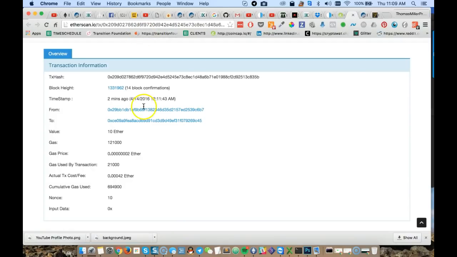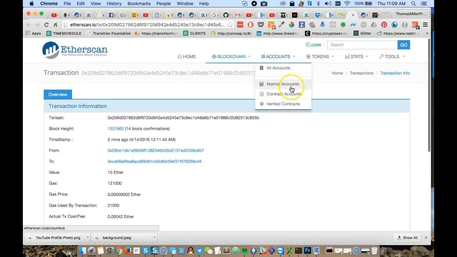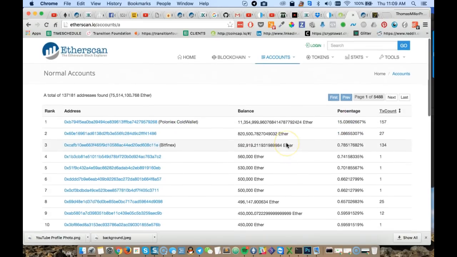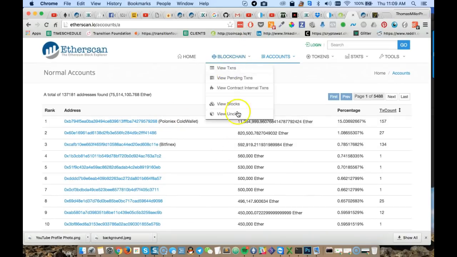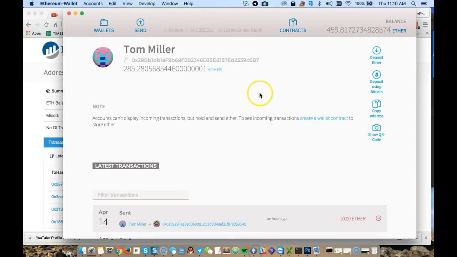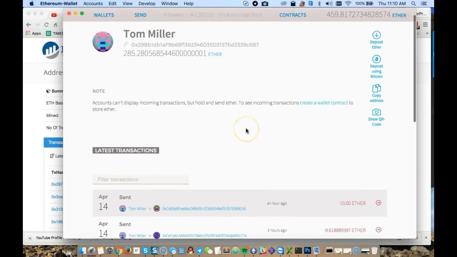The reason why I use Poloniex is because if you go to accounts and go to all normal accounts, this is the Ethereum scanner that scans all accounts. Poloniex actually holds 15% of all the value under their wallet, which is that one, Poloniex Cold Wallet. So pretty cool stuff. 15% of the entire value of Ether. So we'll just quickly check to see if anything's happened. I doubt it. But yeah.